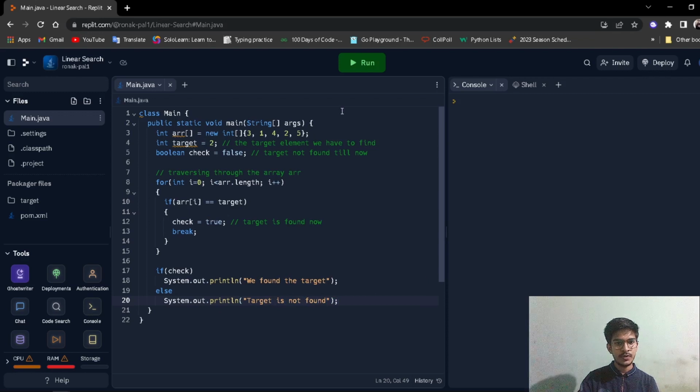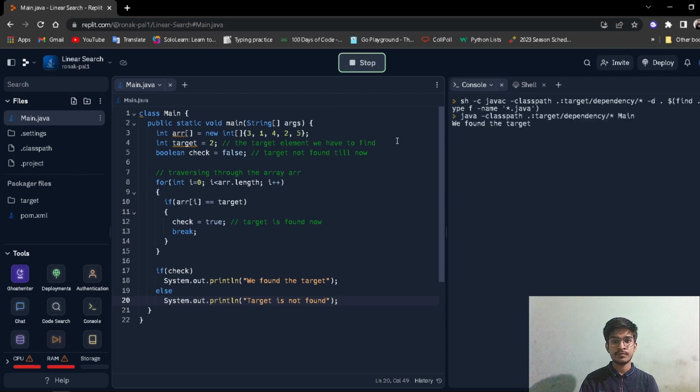So if we run the code, what you'll get is, we found the target, because two is in the list, right? So it has to say we found the target. But if we change it to seven, which is not in the list, it will give target is not found, right? Let's see. Yeah, target is not found.